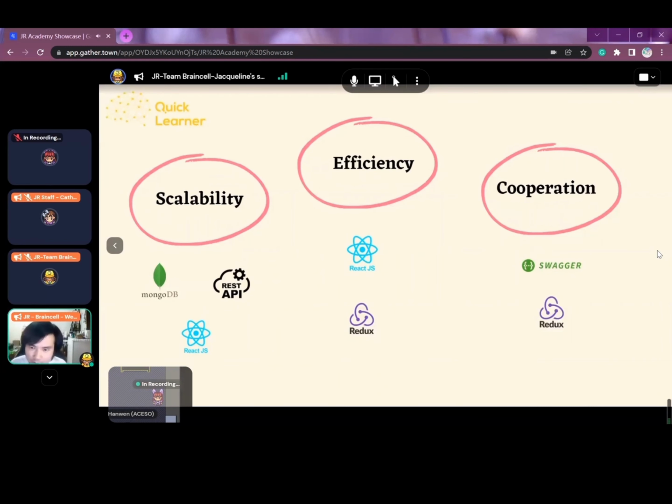For cooperation, for example, with the Swagger API tool, the front end and back end can communicate more easily, which can provide better teamwork. As for scalability, by using MongoDB, which is a NoSQL database, we can extend the business in the future if we want. And thanks to React component-based development, as well as the RESTful style API, the business can scale when growing rapidly. In the next section, Grace will introduce the DevOps part in our project.